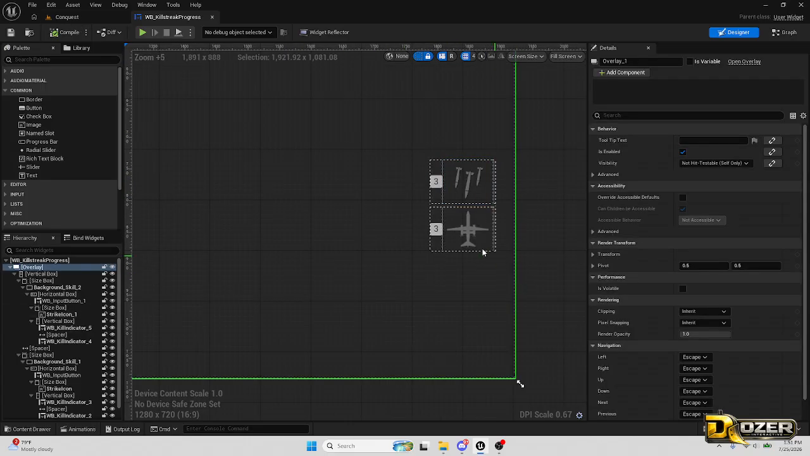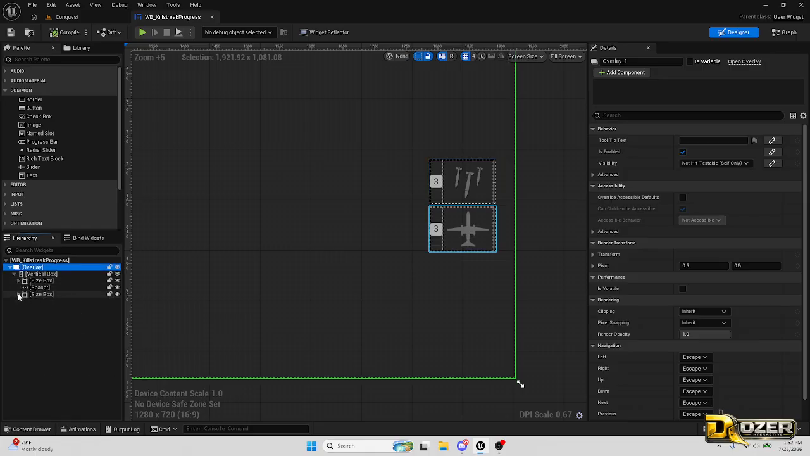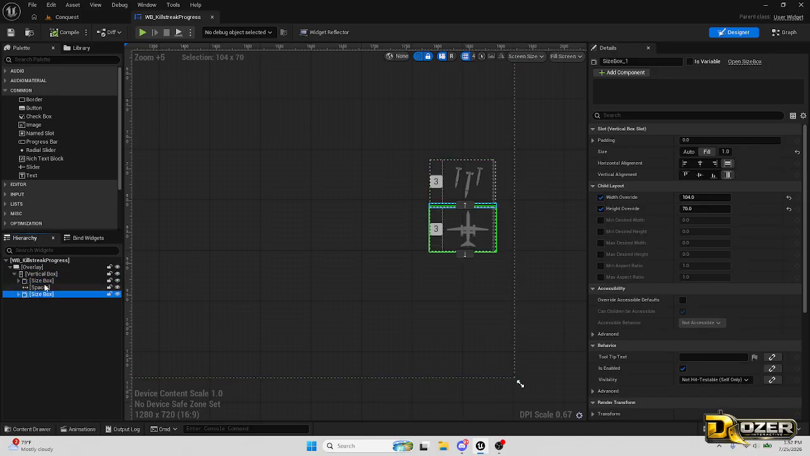So now that that's open, we're going to see that you only have 2 things in here. These are 2 kill streaks. Right now the game's template only has 2 kill streaks, the UAV and the cluster. So what we're going to do is look over here in the hierarchy. We're going to minimize the 2 that say size box, and when you click on one, you'll see it highlights each one.